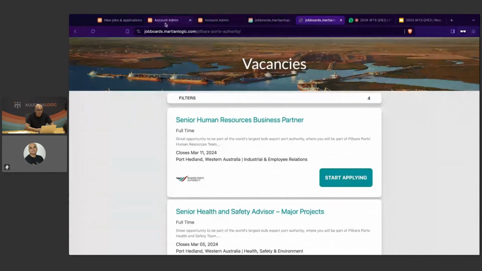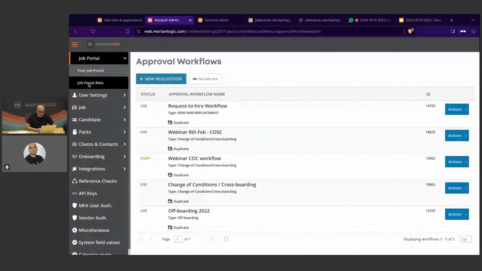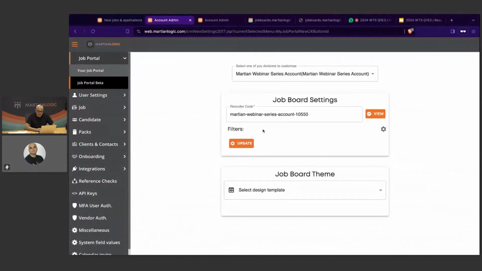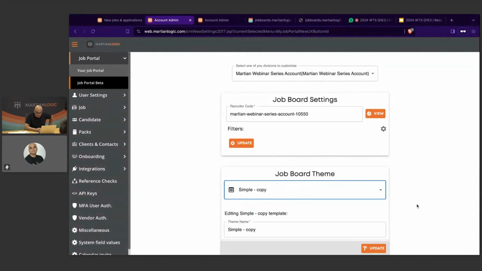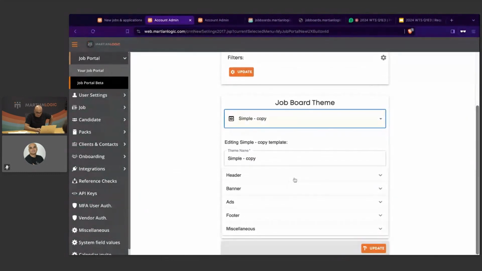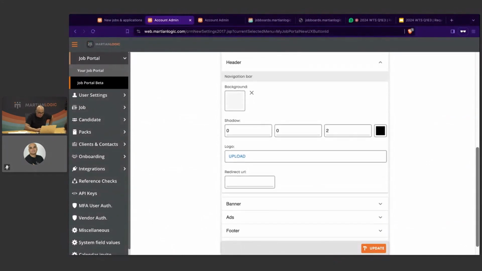All self-service. So if I go here under the job portal, there's the job portal beta, and that's where you can decide on what parts of the job board you want to customize. So if I go to customize here, that's the different parts. So for example, the header allows you to change the background, shadows, blah, blah, blah.